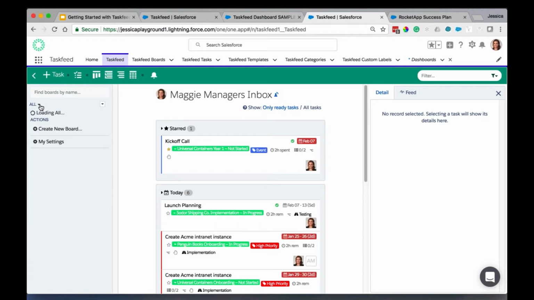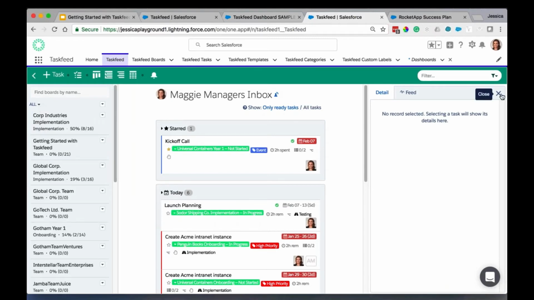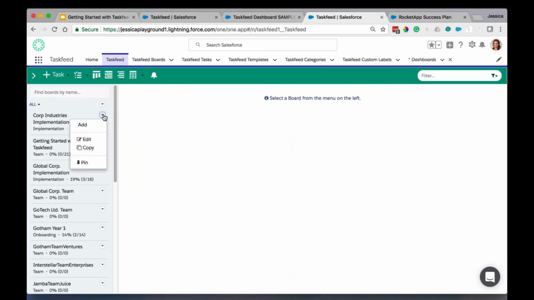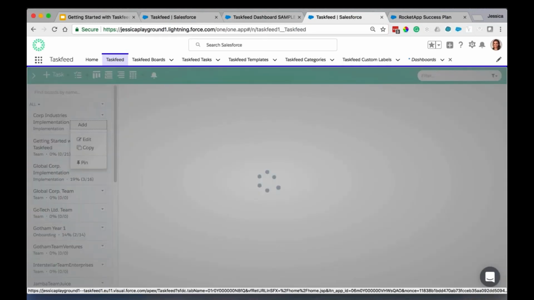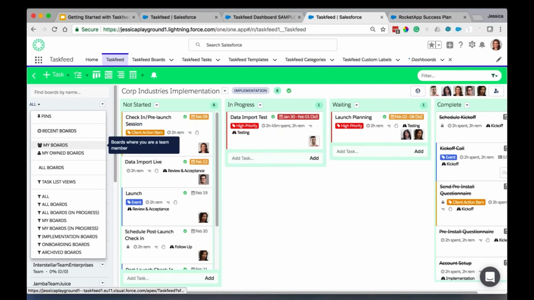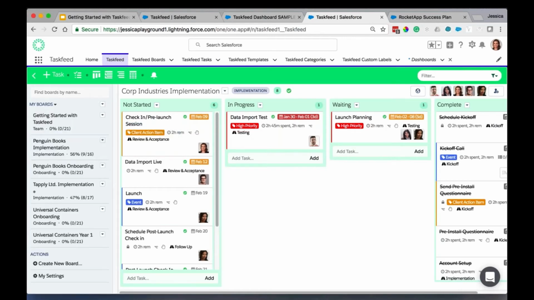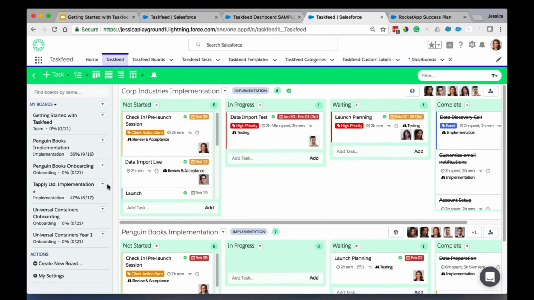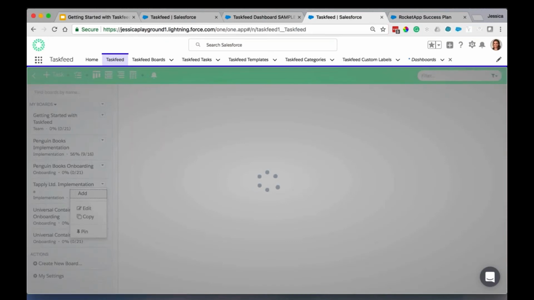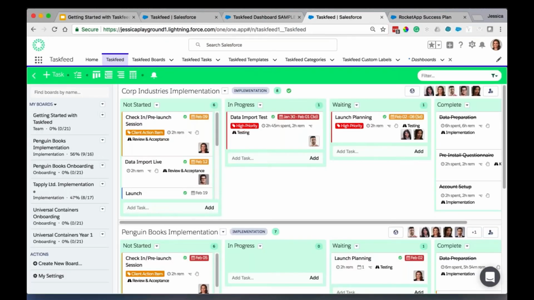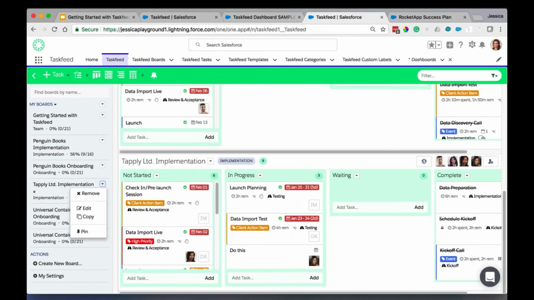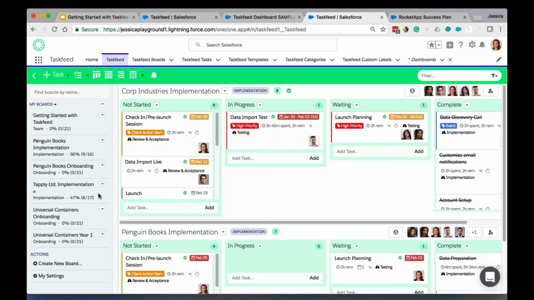If I have all boards and I go over here on my board view, I can select certain boards that I want to see. So for instance, and then I can add another board. So for instance, I also want to see this one. And let's go ahead and see this implementation board as well. So every time you click add, you'll be able to see more boards from this view. Now, oh, I don't want to see this board anymore. Let's go ahead and remove.